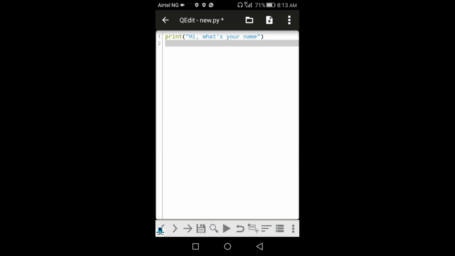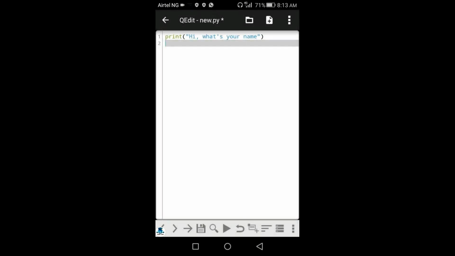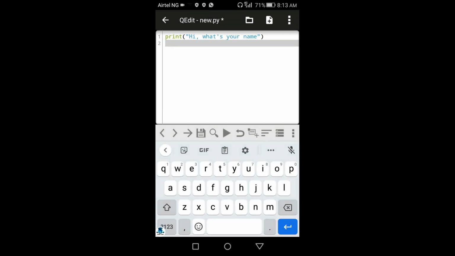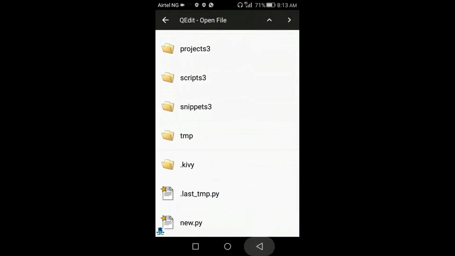So guys, you can also save files in QPython 3L. All you have to do is tap on this cassette button on the left hand side, and then you can save your file with whatever name you want to save it.